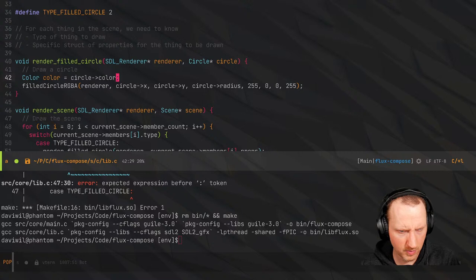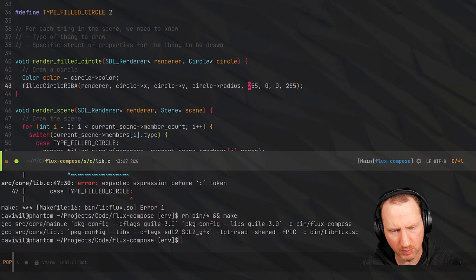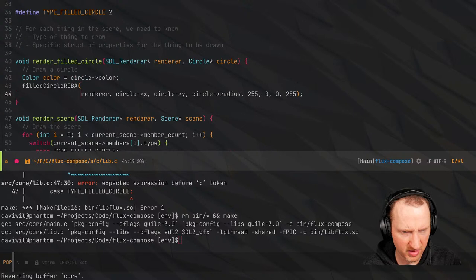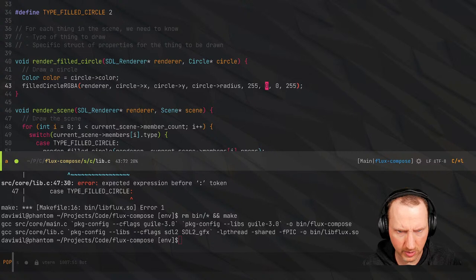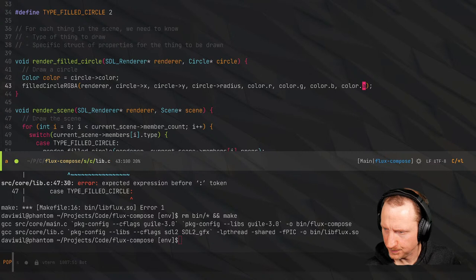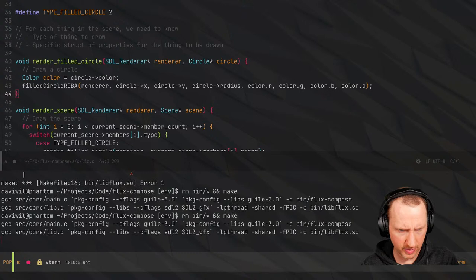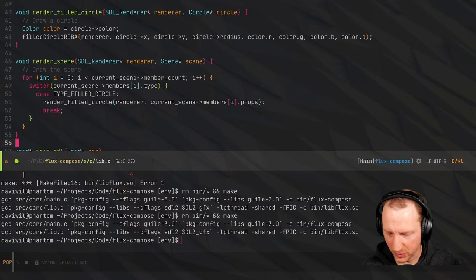or maybe even use a pointer. Not sure if that's the best approach here, because I think we're doing a copy of that, which probably is not great, but we'll leave it for now. What's the best way to do multi-line functions? All right, so color.r, color.g, color.b, and color.a. Okay. So that is enough in theory. Let's try to compile it again, see if it complains. Okay, no complaints so far. I'm skeptical of whether that's actually going to work or not, but we'll see in a moment.